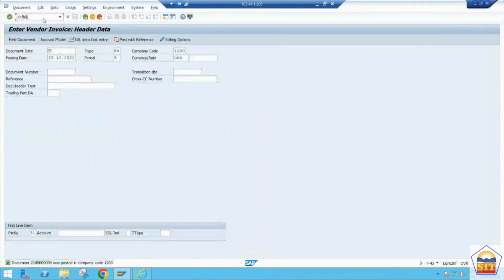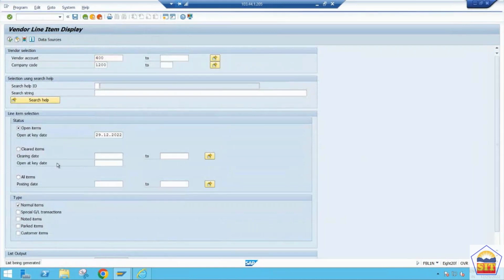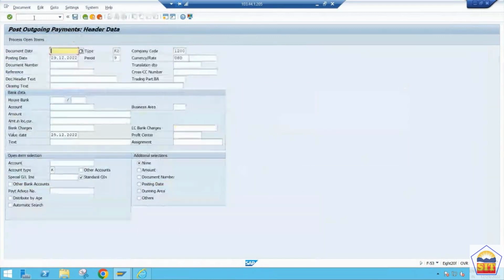So we can check the FBL1N. For this vendor we have an open item of 29,000 created today, and this open item we can clear. Now we can make a payment, and for the payment we can go to the F-53. So in this screen also we can see a new feature. So we have here the house bank. We need to give the information for the house bank.